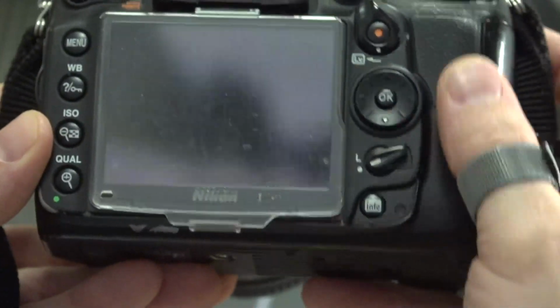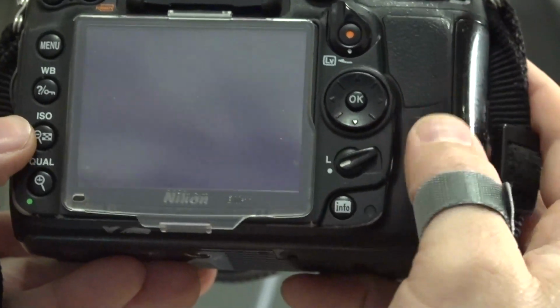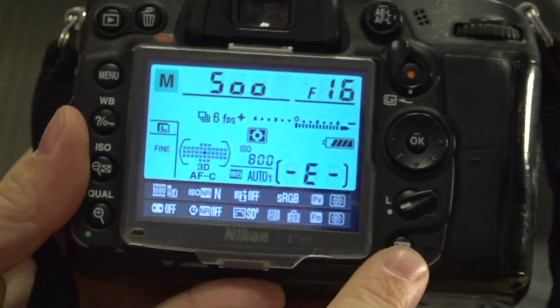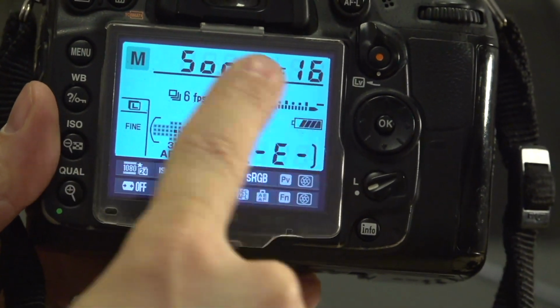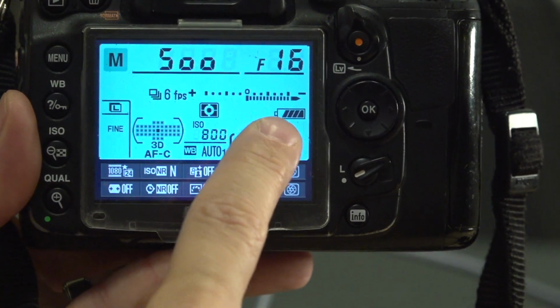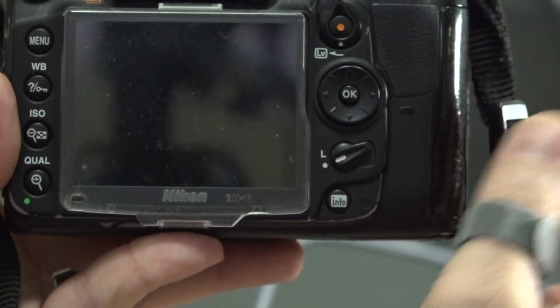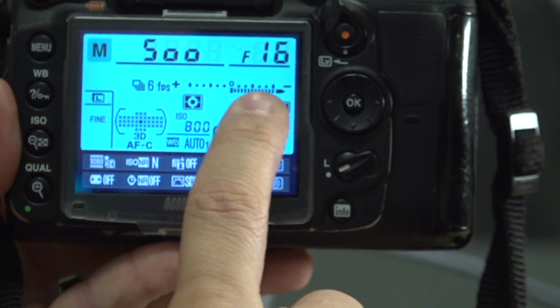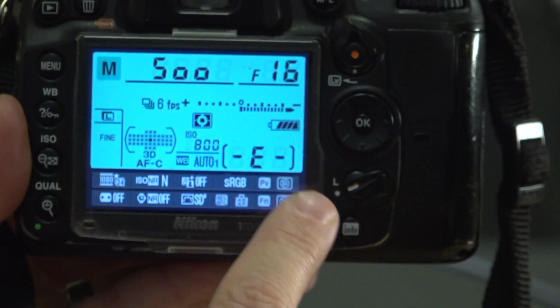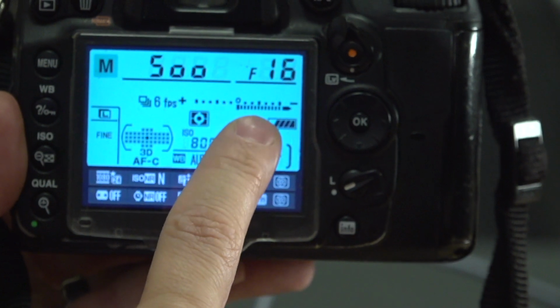If you tap your button and you don't see anything, you can always click this info button. So if I tap this info button, this gives me all the information and more of what's going on the front. What this is telling me right now is I have an underexposed picture. So the minus means it's underexposed.